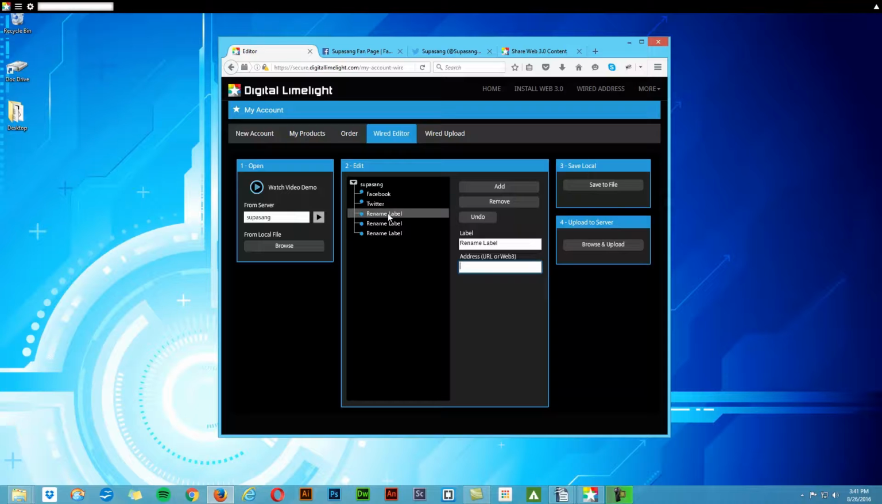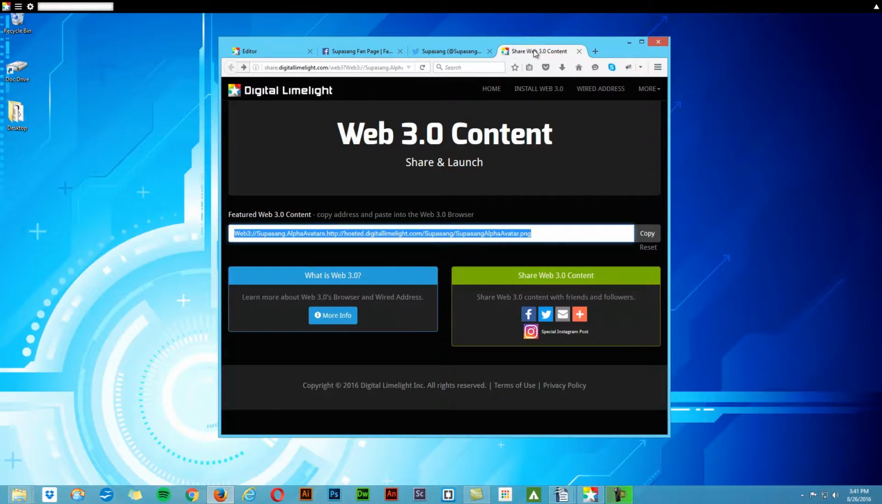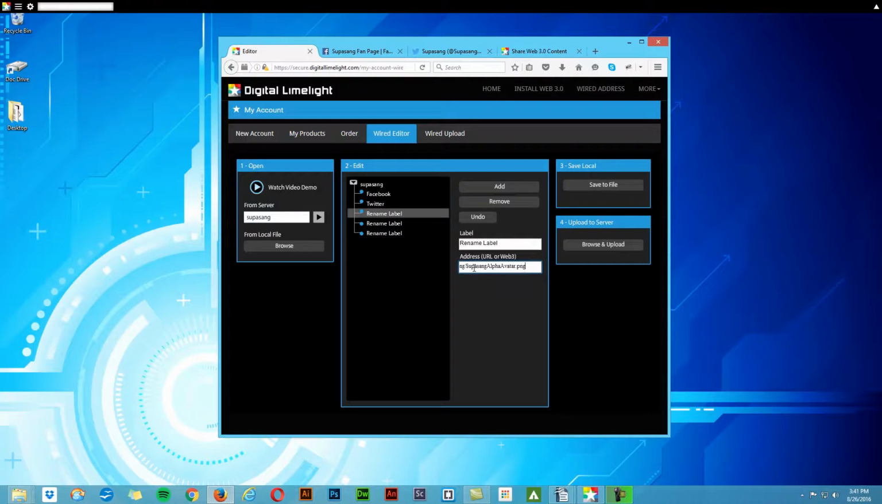The third entry will create his Web 3.0 content. We'll go to the Share and Launch page for that Web 3.0 content. We'll click the Copy button to copy that address, go back to the editor, and paste that in the address field. We'll name that Alpha Avatar.